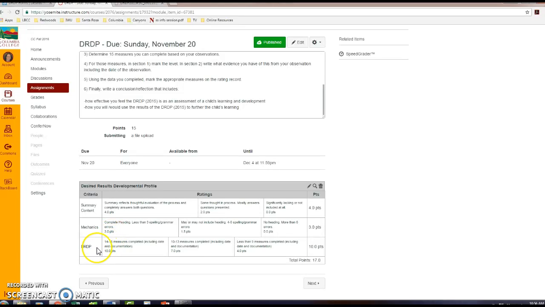On the DRDP section, 14 to 15 measures completed, including date and documentation, earns you 10 points. 10 to 13, 7 points. Less than 9 measures is only going to earn you 4 points. My recommendation, make sure you've got 14 or 15 measures completed. Finally, let's look at the pages.